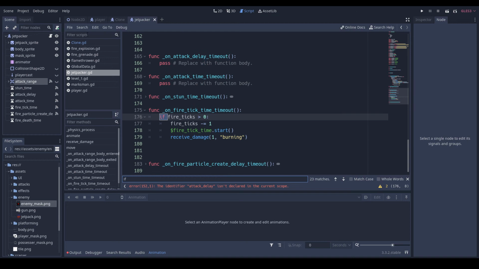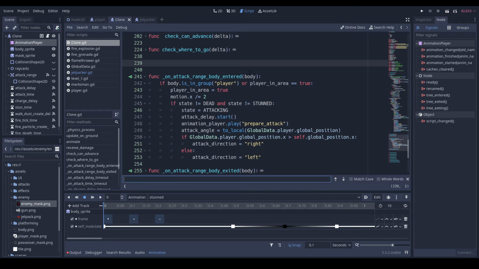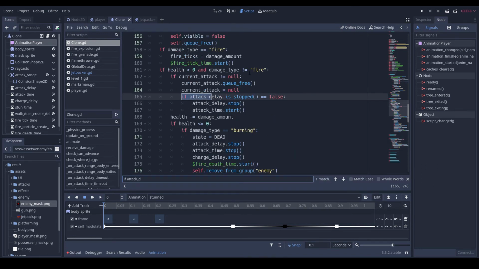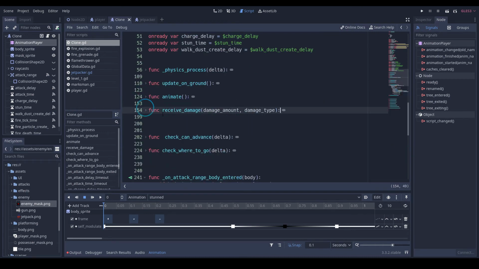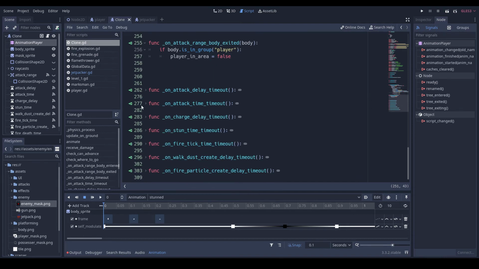Just want to check something. If attack... nope. No, I need to be in our clone. If attack direction, no, okay. So we'll close both of these. And I just want to know what attack direction is actually used for. I don't know. Oh wait, it could be in our timers.